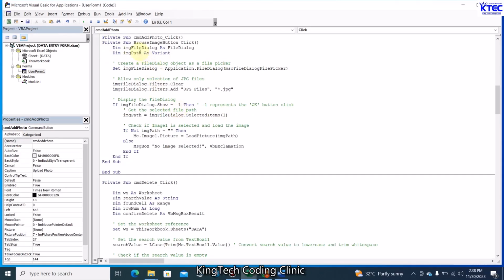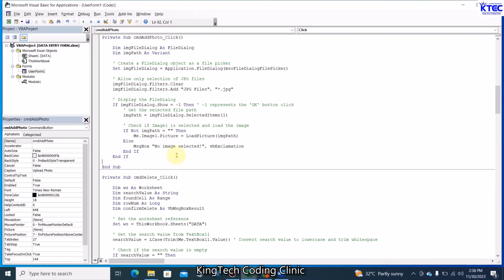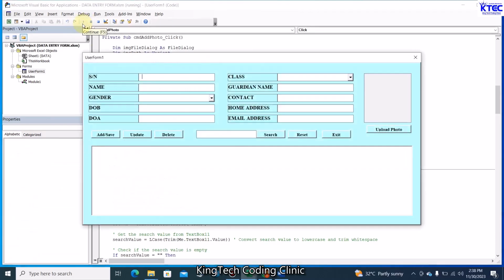So what we need to do is to just go through our code. So let's remove the first sub procedure here and then the end sub here as usual. So once we are done, Control S to save your work. So what we are going to do is to quickly run our form now and see what's going to happen. So once we run our form, we click on this.